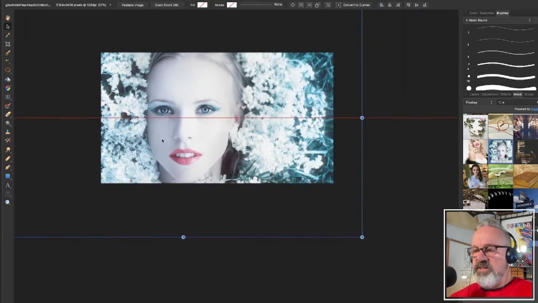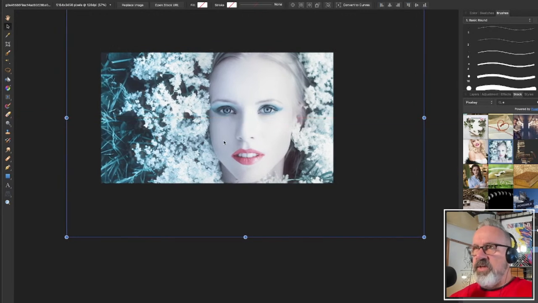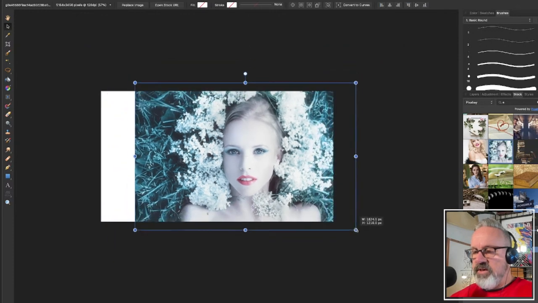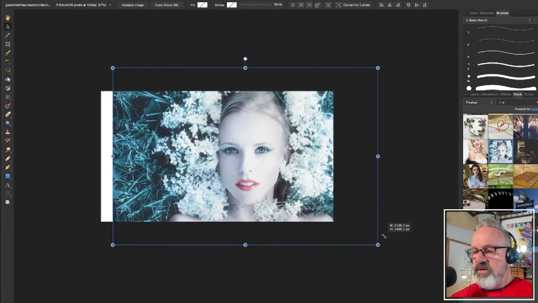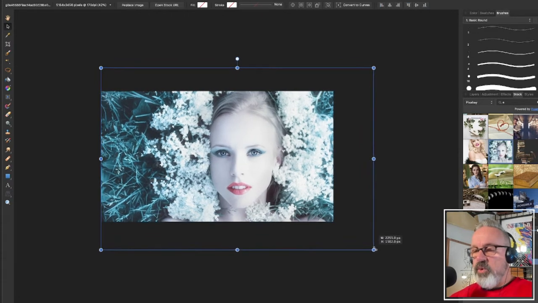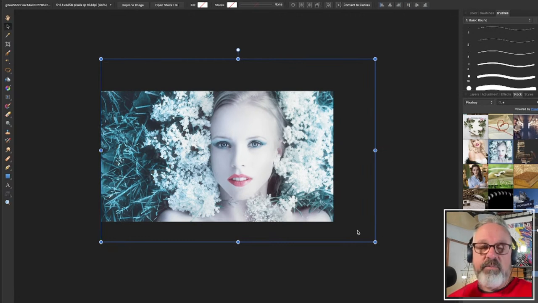Maybe offset her just a bit. Let's create some interesting composition going in. What happens if I go all the way down? Maybe this one just a bit. I don't know why I'm getting this detailed about it, because it's not like we're going to use this for any kind of project or anything like that.